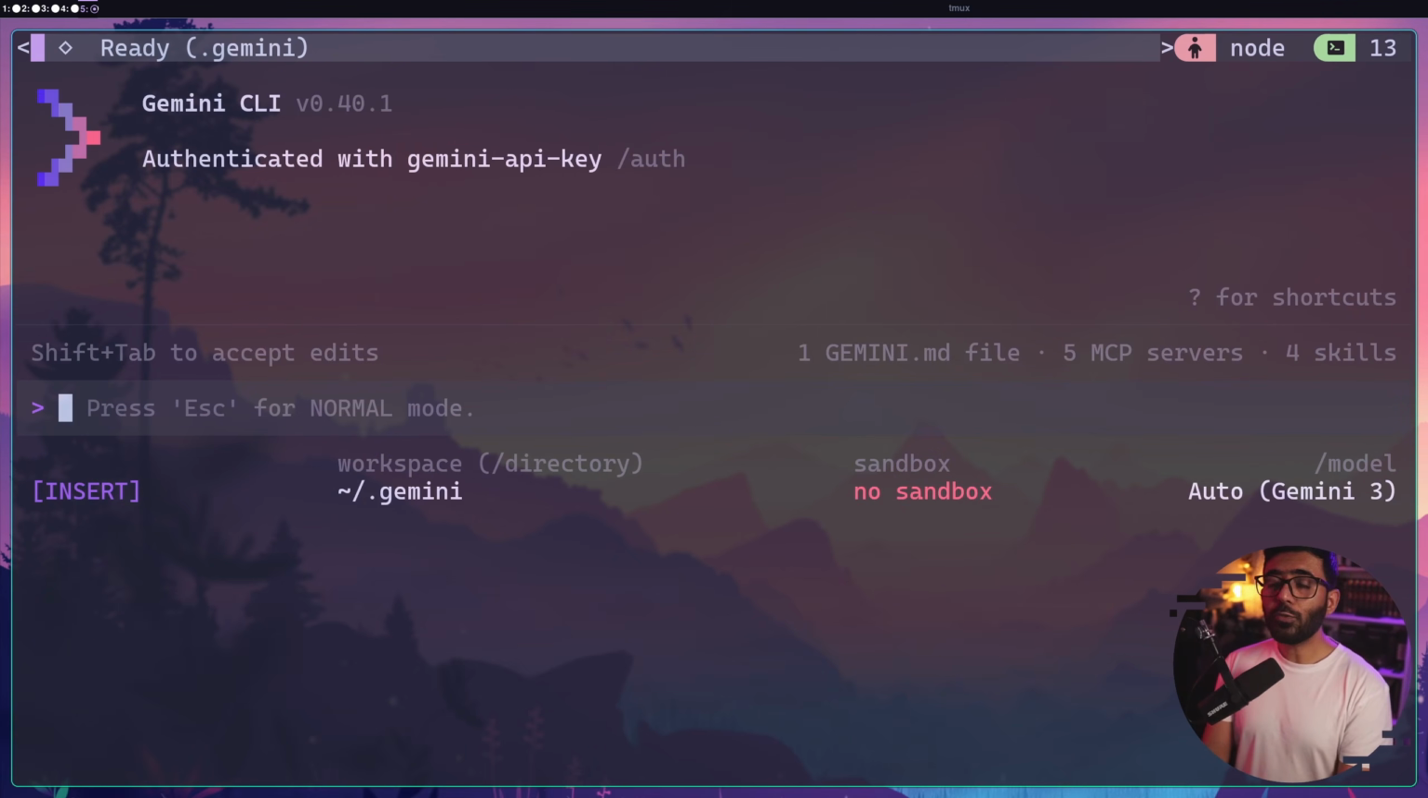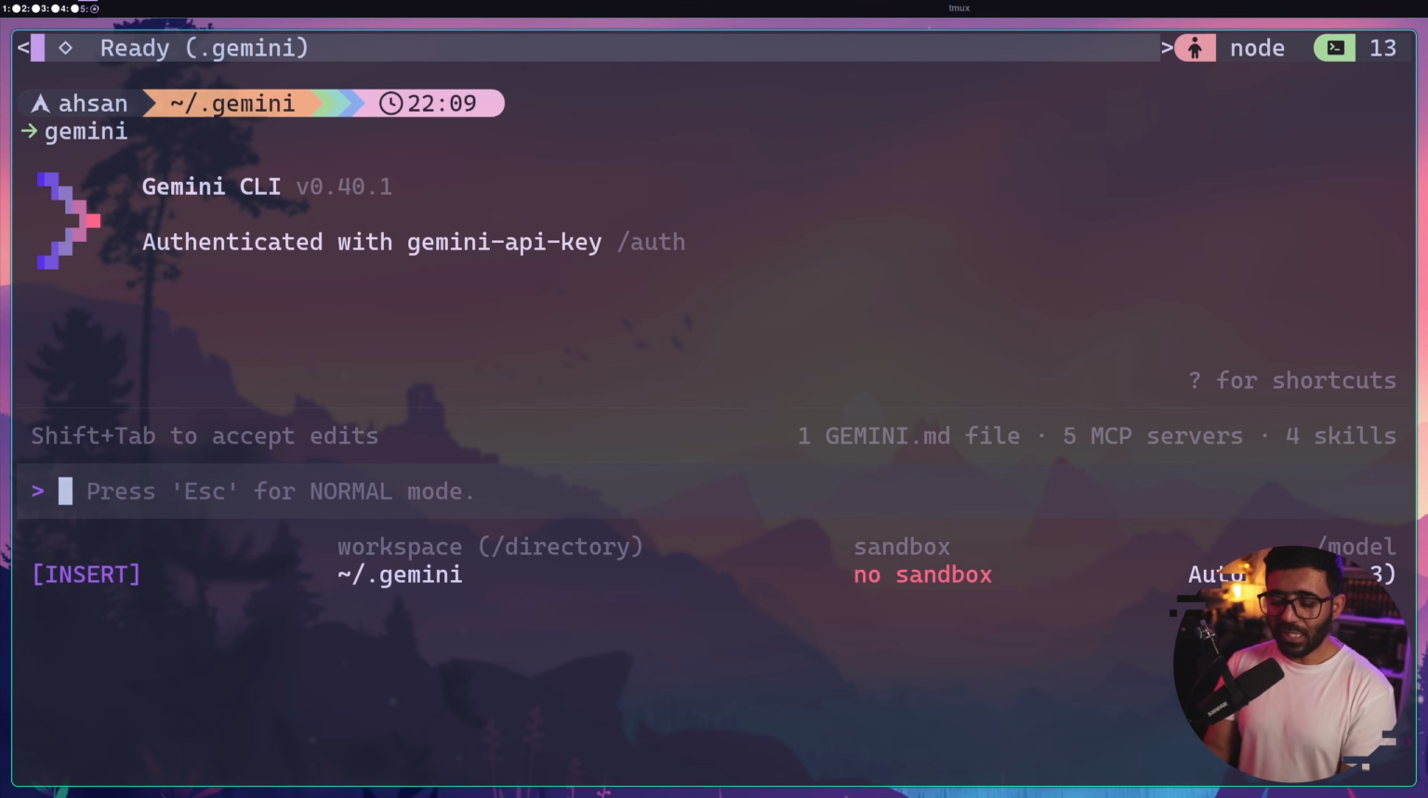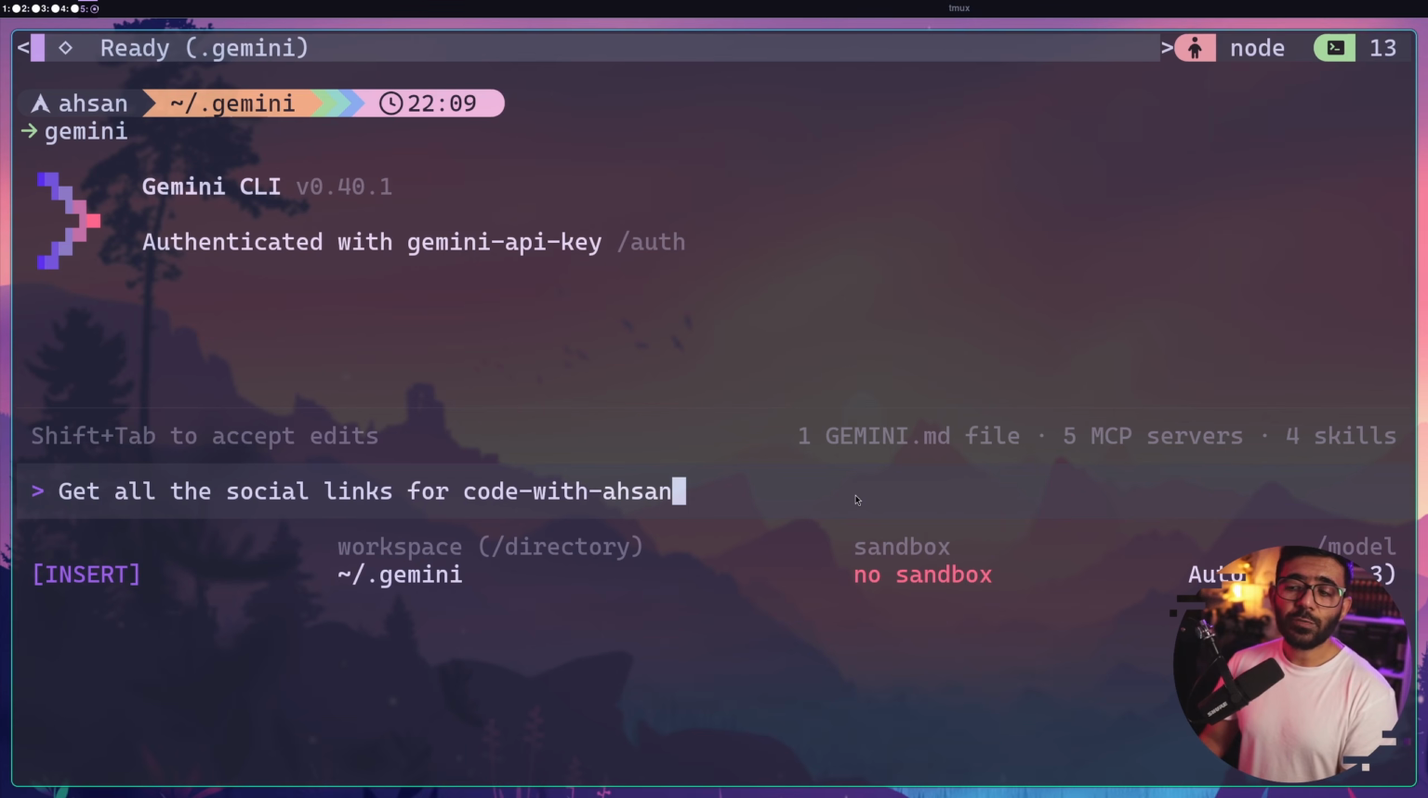Now that we have done this, I want to quickly check out something without giving the instructions. I want to get all the socials that I have for YouTube, Instagram, etc., and see where this goes. Does it go to the file system or actually go to GitHub? So I've restarted my Gemini now and the prompt I'm giving it is: get all the social links for code with SN.